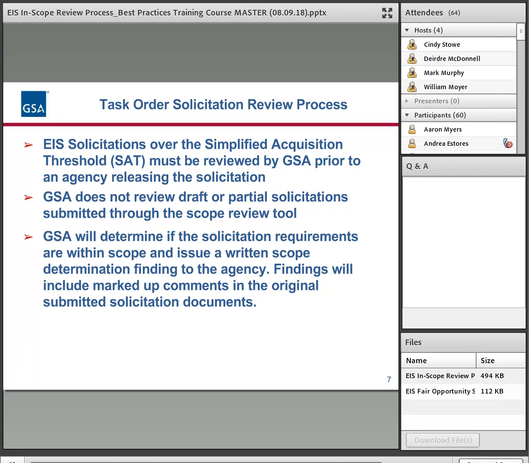So now we'll start talking about the review process. GSA needs to review solicitations that are above the simplified acquisition threshold. A proposed change has been made, moving that threshold from 150,000 to 250,000. That change has not been incorporated into the FAR yet, but you may want to check with your agency's policy whether they recognize that change at this point, even though it's not incorporated into the FAR yet.